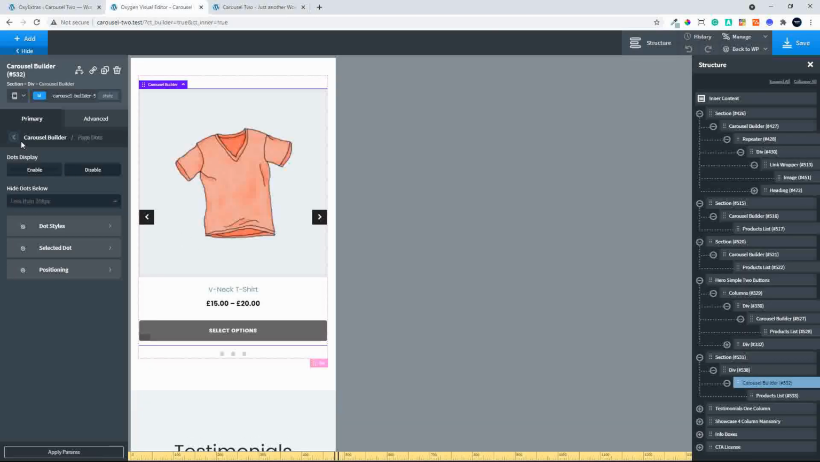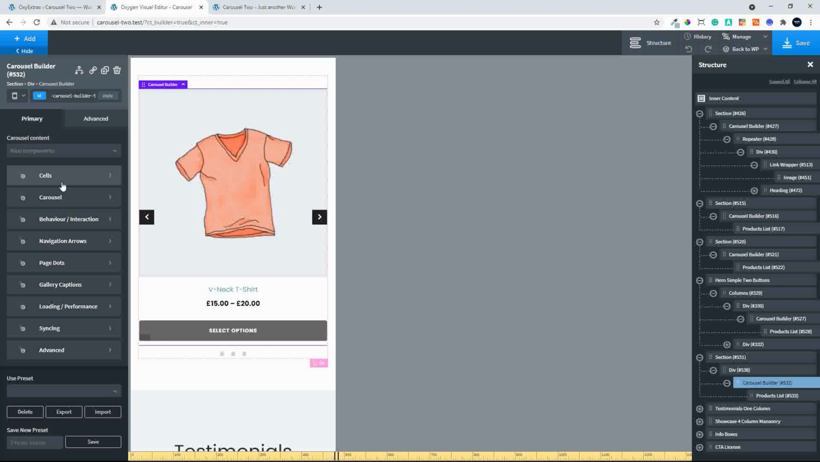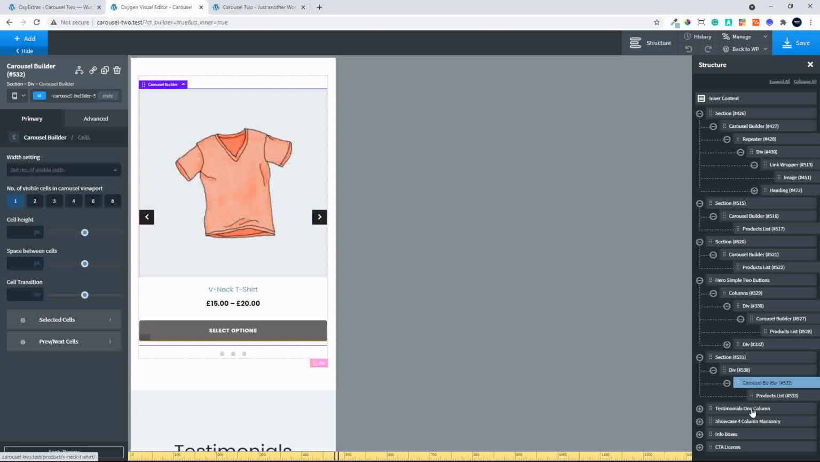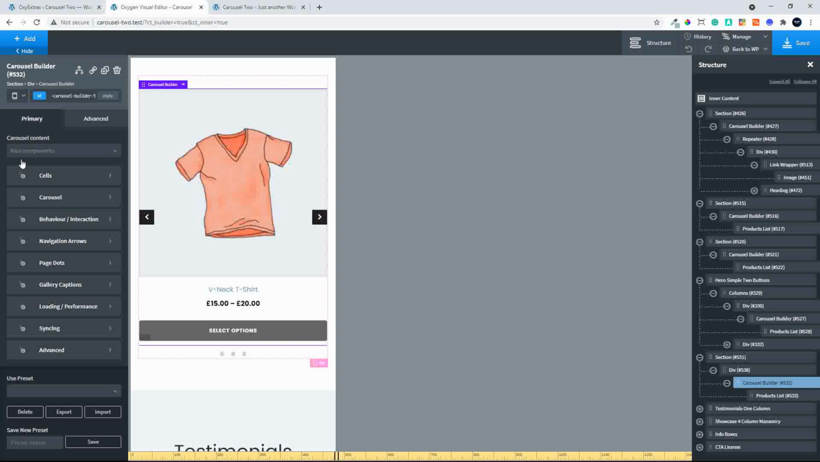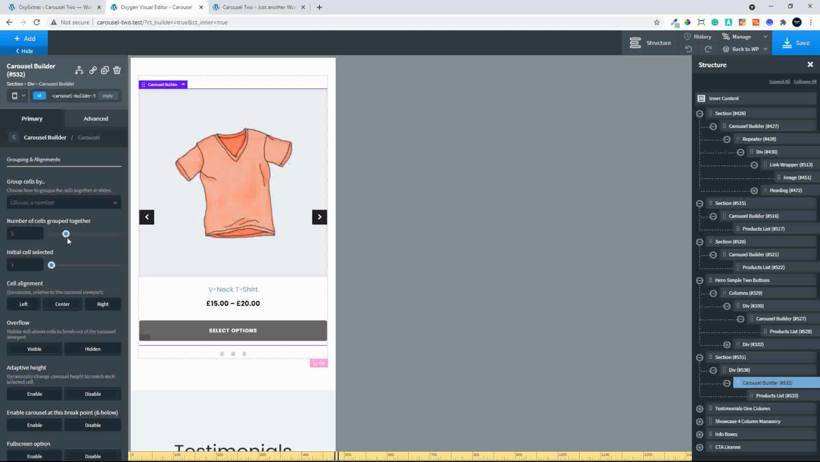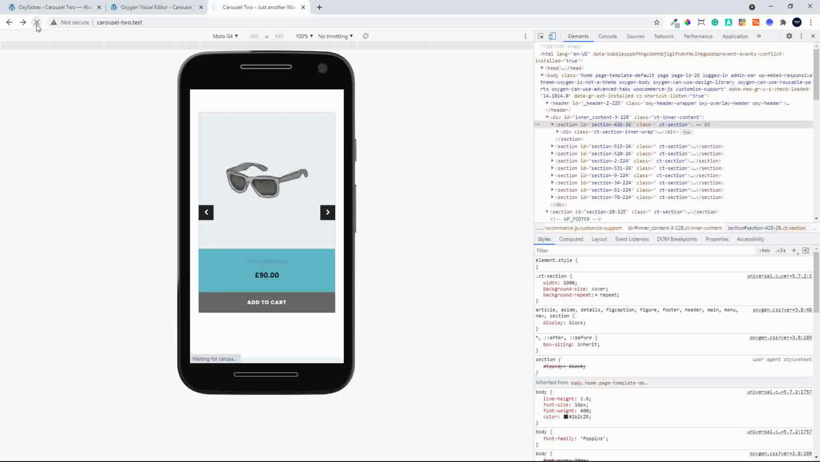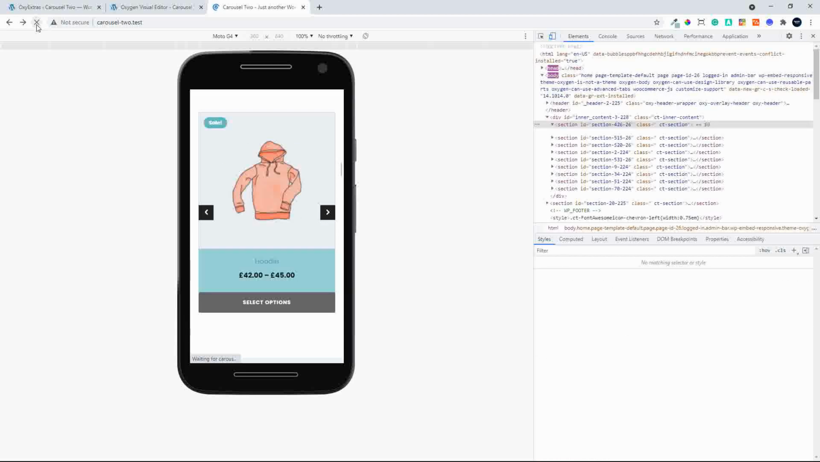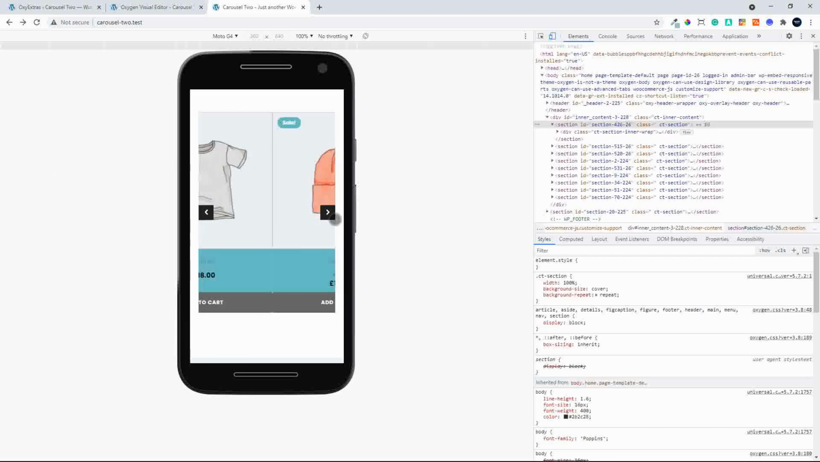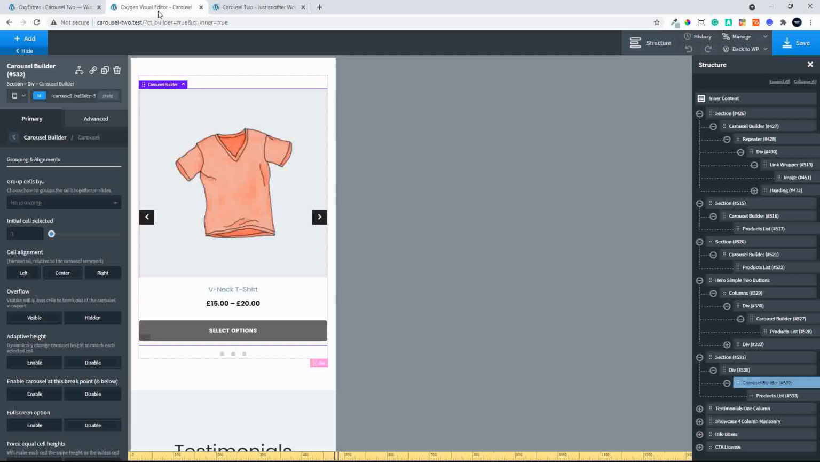So what we do now is we head back to the cells and the number of cells selected is 1 and the group of cells in the carousel, no grouping, save, and when we refresh you will see now that as we move from cell to cell, it should just be displaying the single.